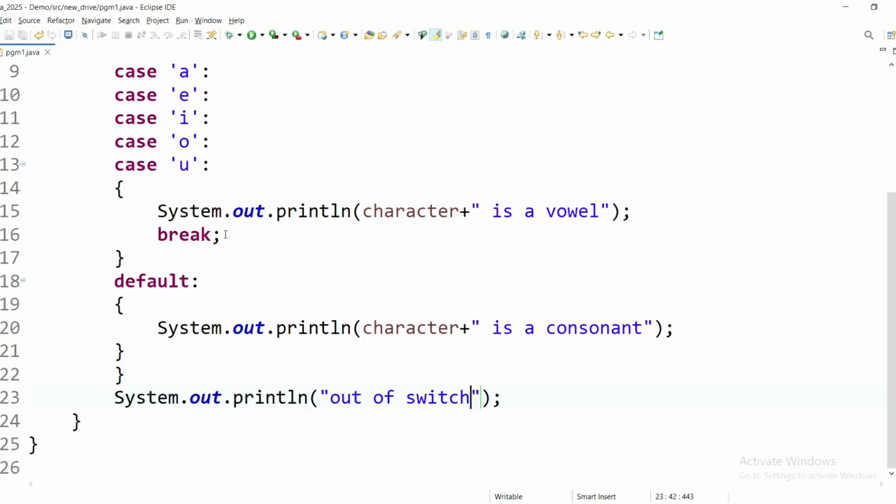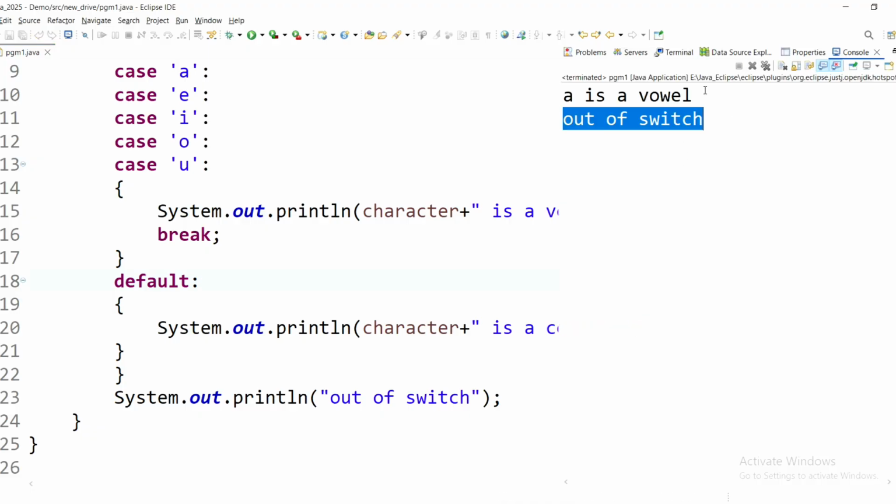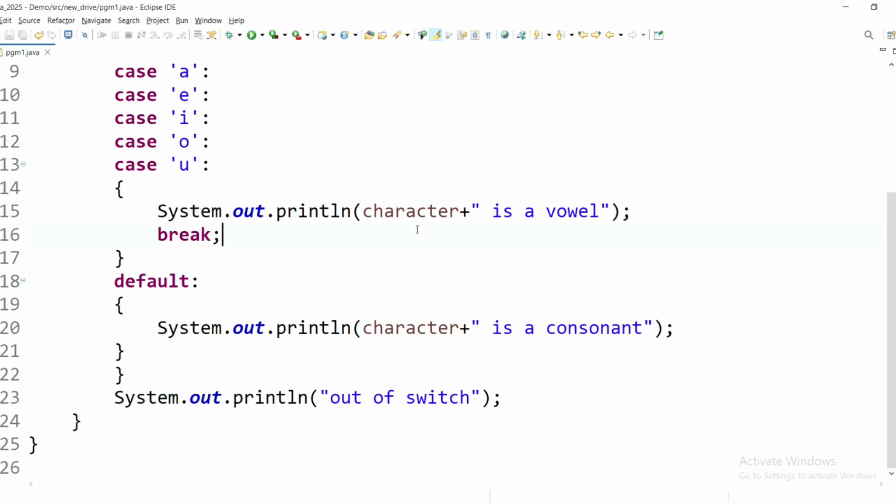Okay, is there a break statement here? So as soon as the break statement is encountered, this statement gets printed. You can see along with A is a vowel, it will print out of switch. See, out of the switch. So what is the break statement doing? The control is coming out of the switch block.